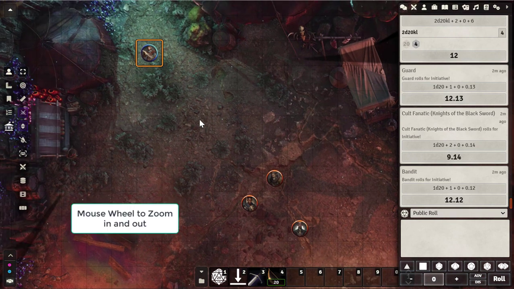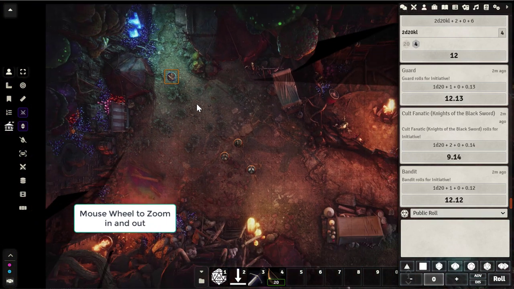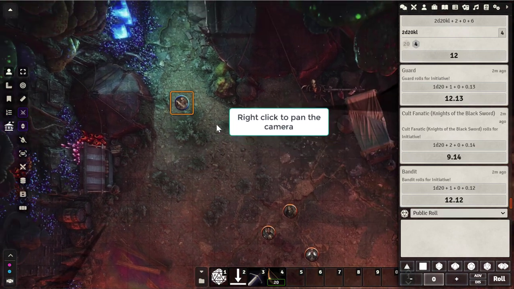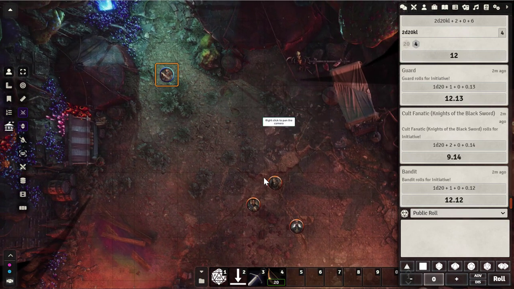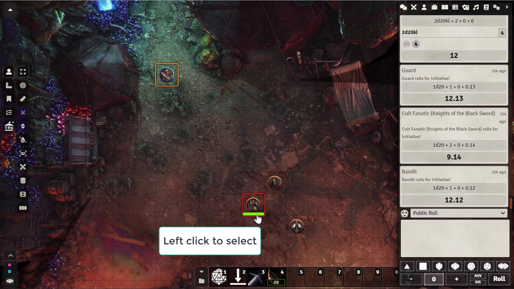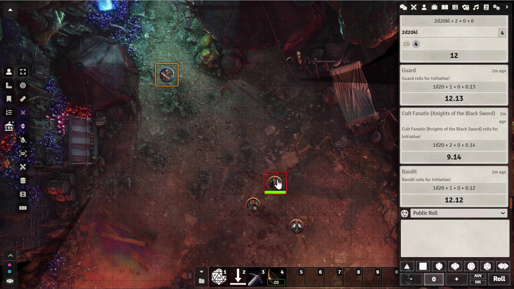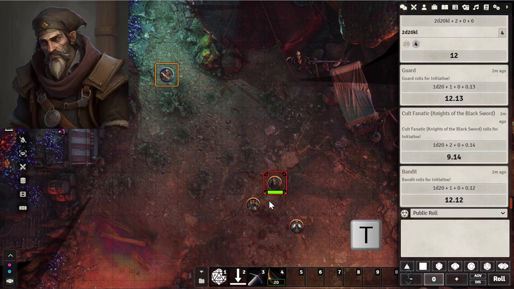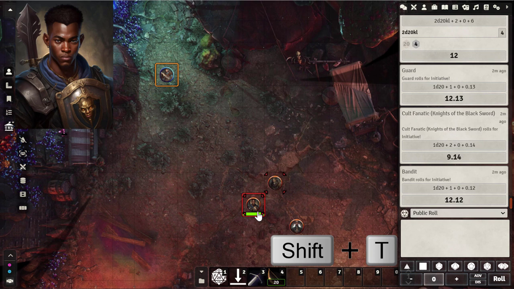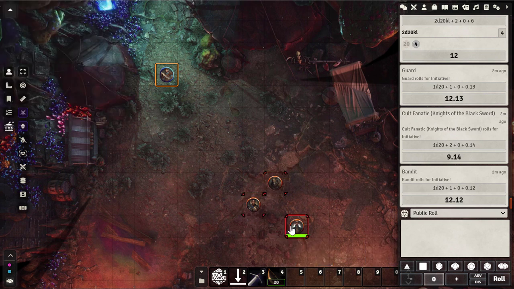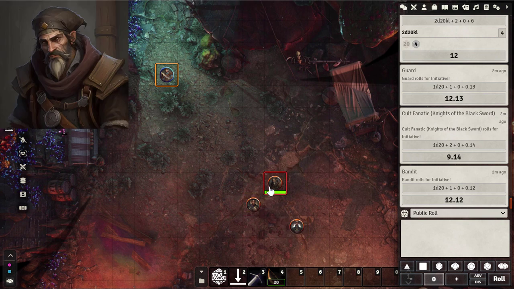And zooming in here. So pretty much mouse scroll up and down, right click you control the map, and then left click you can see bad guys. You can target them using T for target. If you shift T you target both. If you click again pressing shift you can select or deselect them.